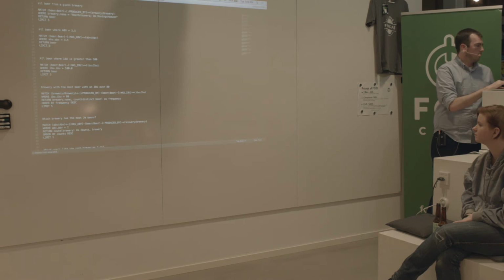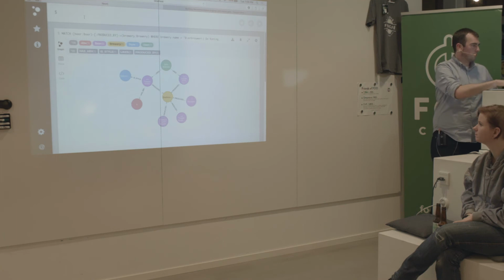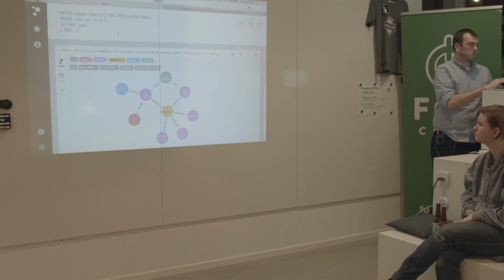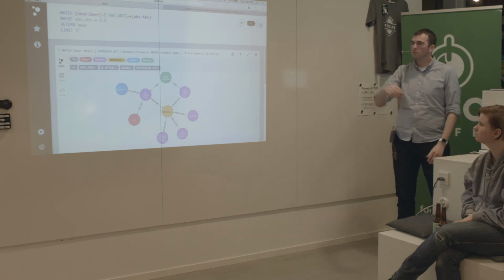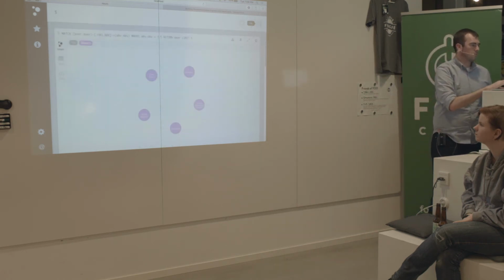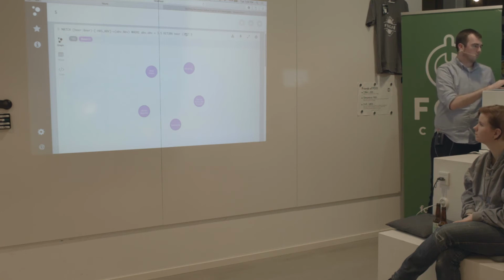You can do more interesting things, like find all beer with a certain alcohol percentage. This is literally the exact same type of query, where you're specifying one node's property to be 3.5. There could be a lot of these, so I just limit it to 5.